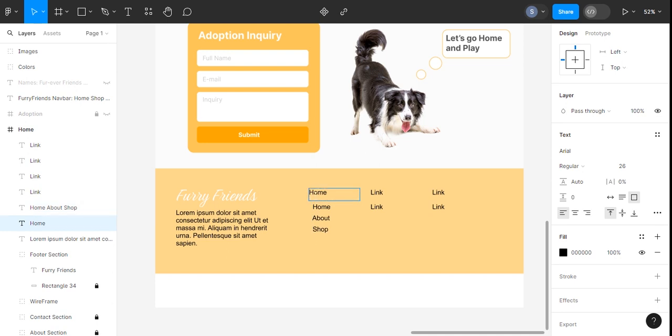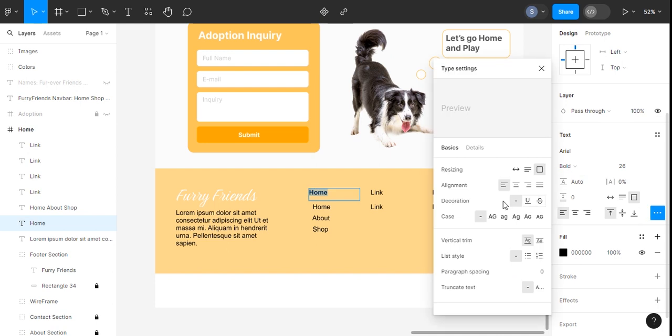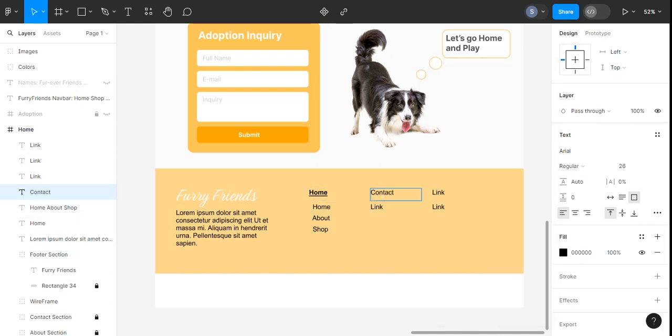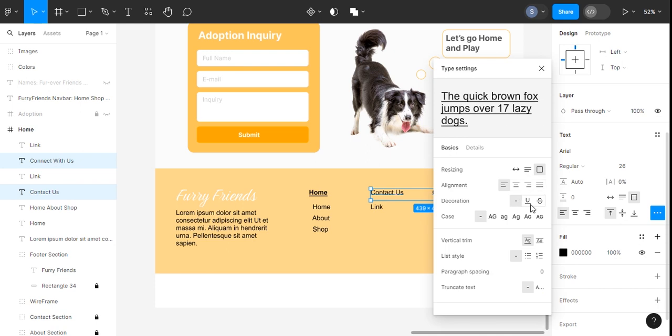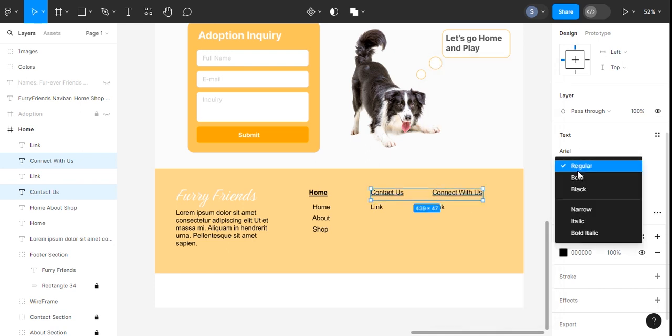Now I'm going to style the title. I'm going to make it bold and add an underline. I'm going to change and quickly add the style for the other 2 titles.